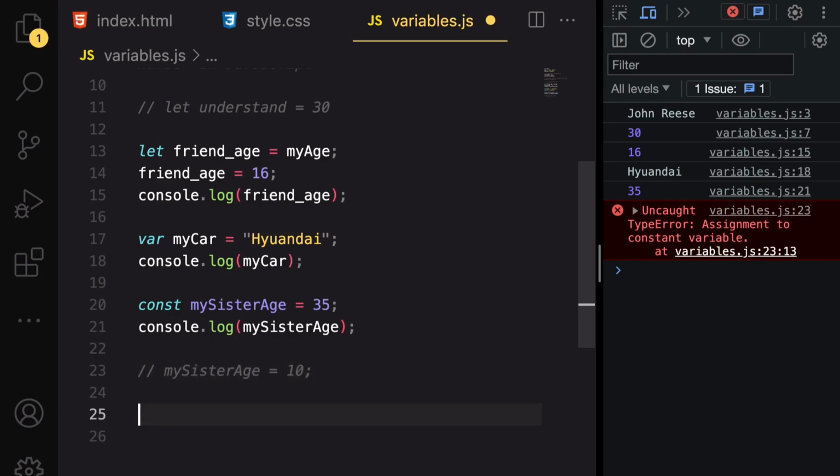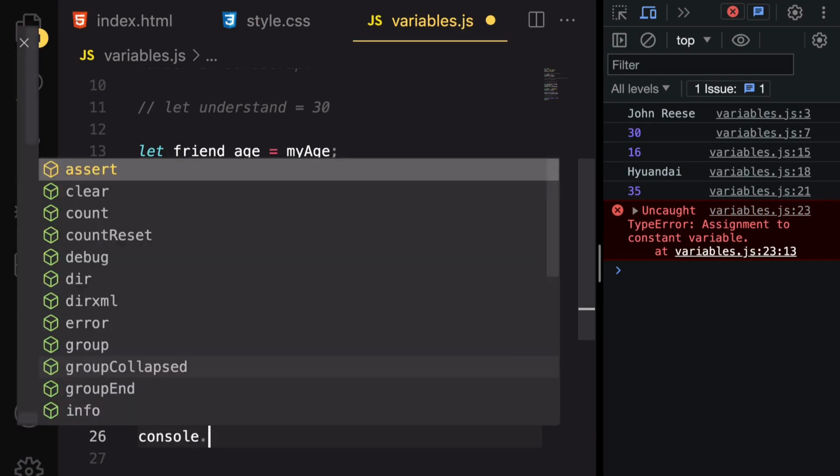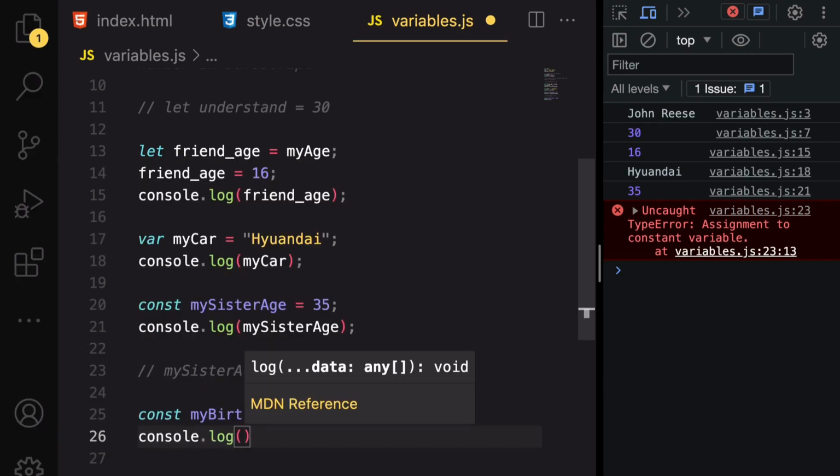So let's comment out that you will use the const keyword for something like let myBirthYear equals, let's just say something, 2001, right? Now let's say console.log(myBirthYear).